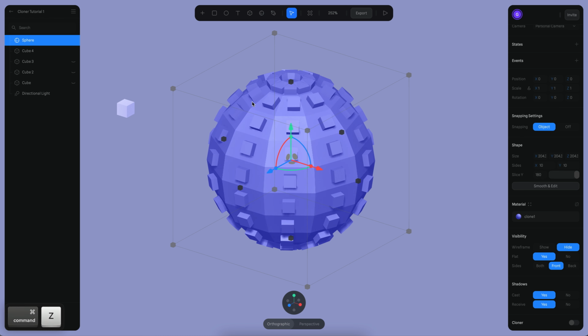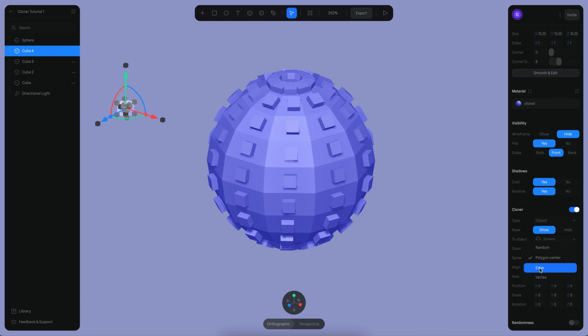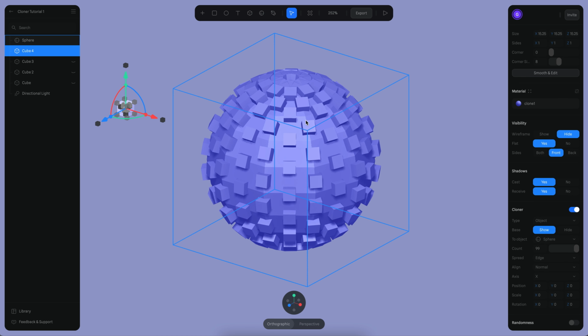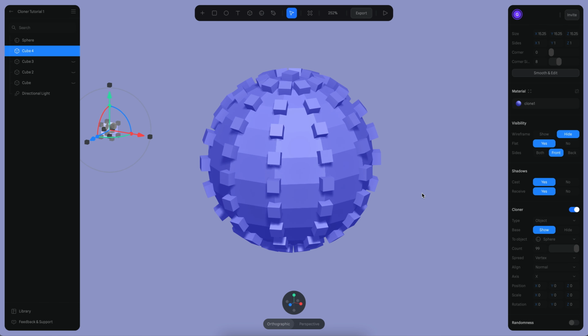So let me just go back here. Now, if you change this to edge, now it's going to be on the center of the edge. And then if you change it to vertex, it's going to be on each of the vertices in here. So that's how it works.